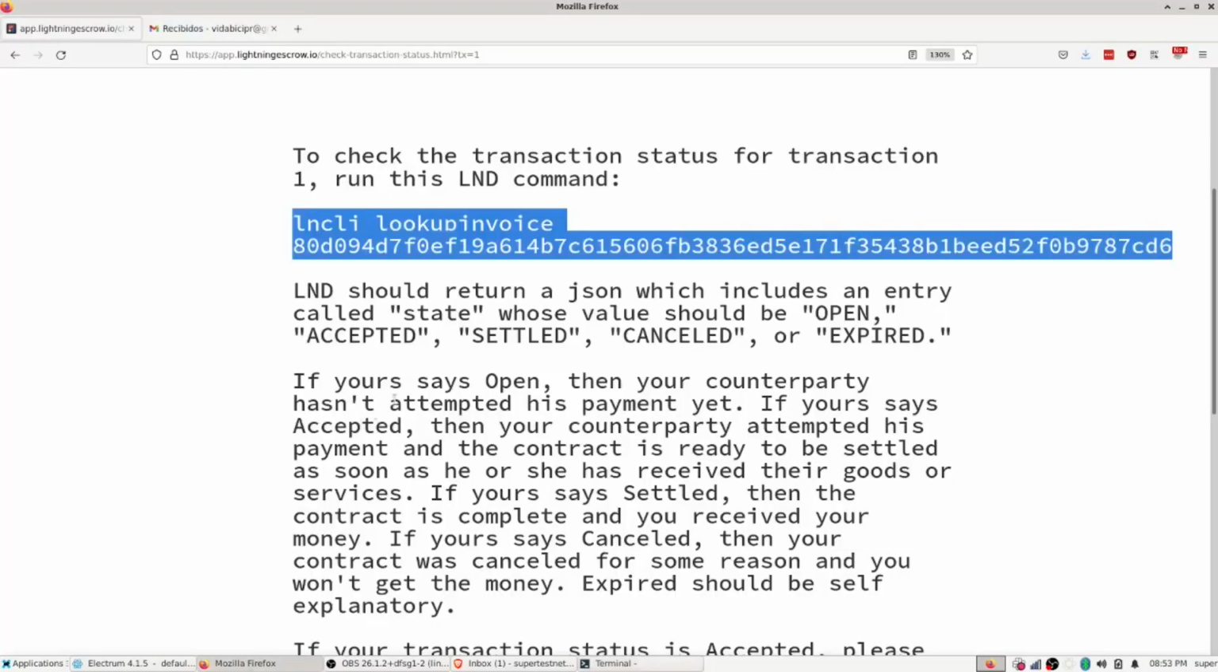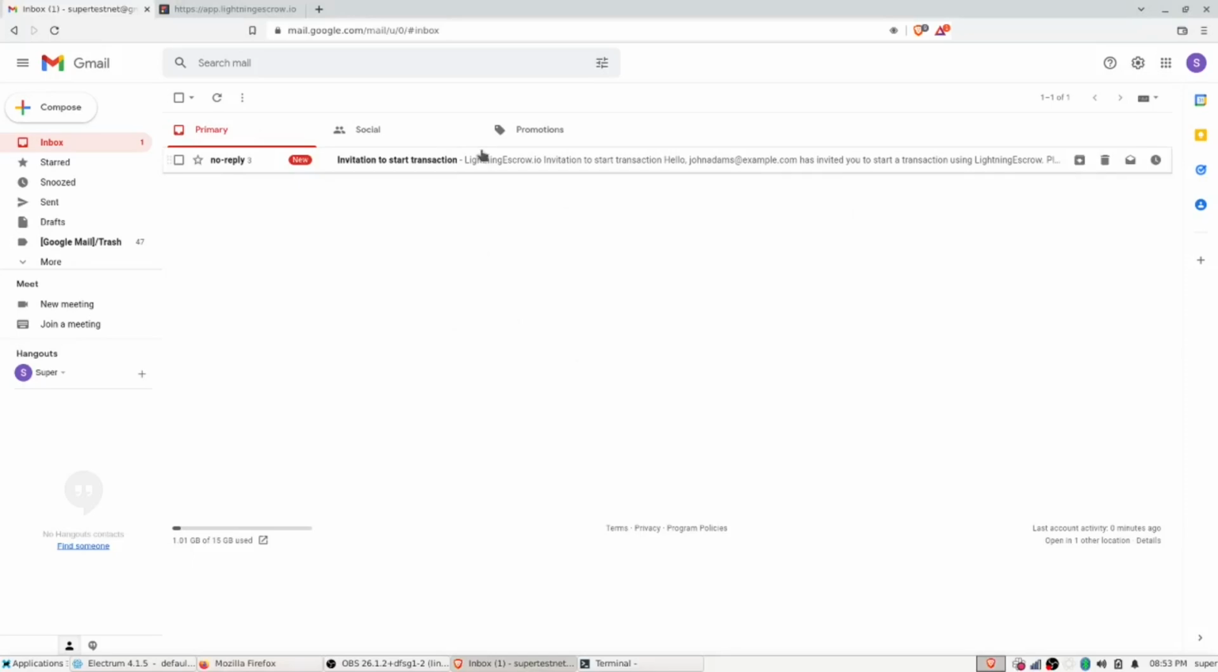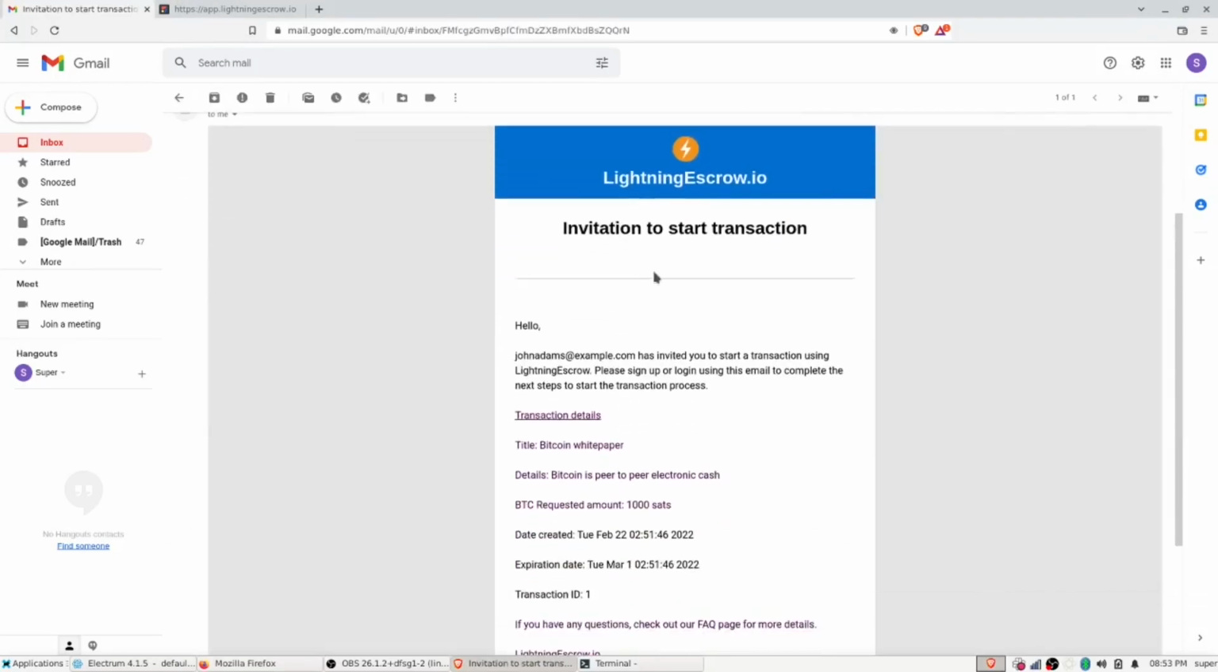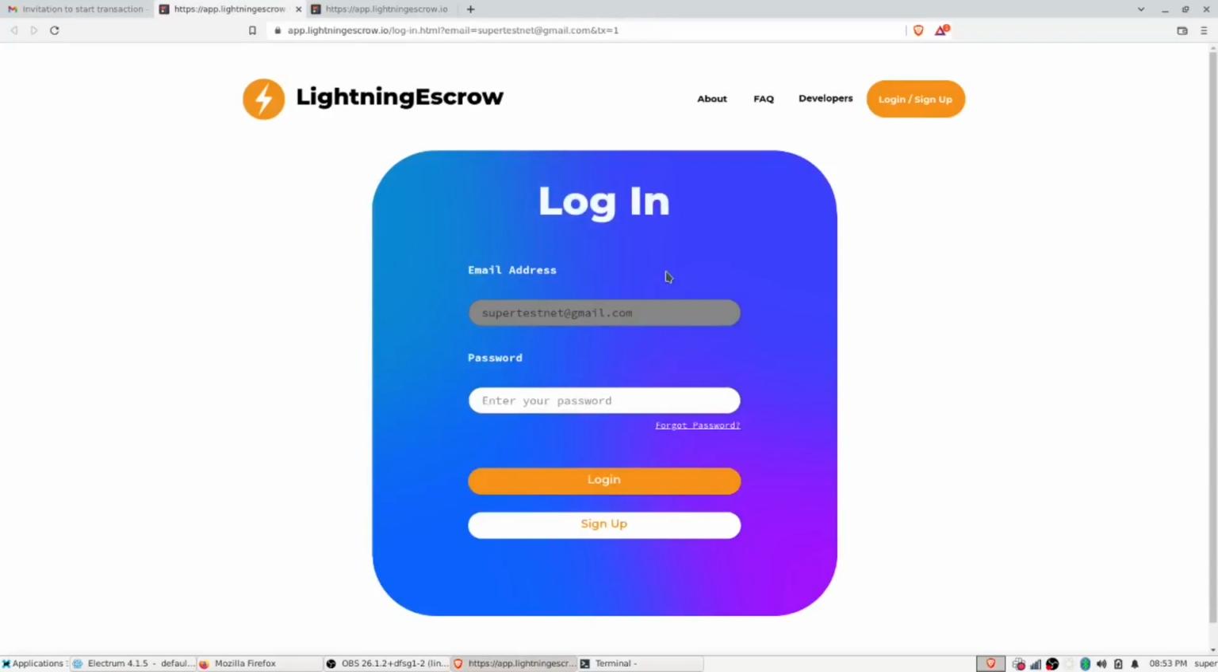Let's go and see what the other user is looking at right now. The other user is checking his email. And look, he's got a new email: Invitation to start transaction. So he's going to check this out. There's an email from Lightning Escrow in here. Hello, John Adams. Or hello, SuperTestNet, actually. John Adams wants you to do a transaction with him. It gives him some of the details and a button to click if he wants to start the transaction.